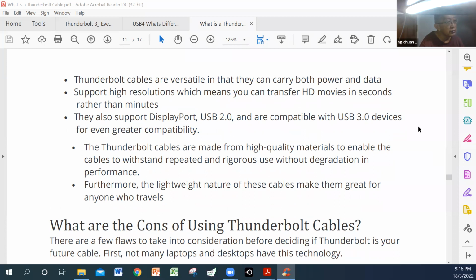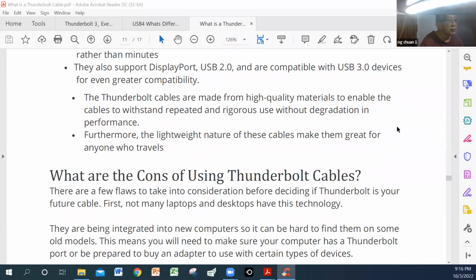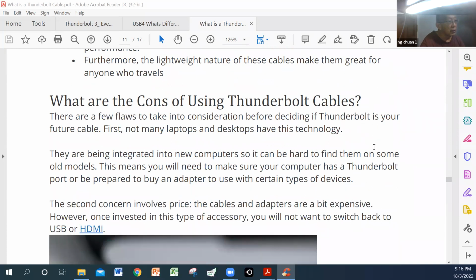The device is compatible. Thunderbolt cable is made of high quality material, and it is lightweight. Then what are the cons? A few flaws for consideration. Thunderbolt is a feature cable. First, not many laptops have it. That means I think those old laptops cannot use it.